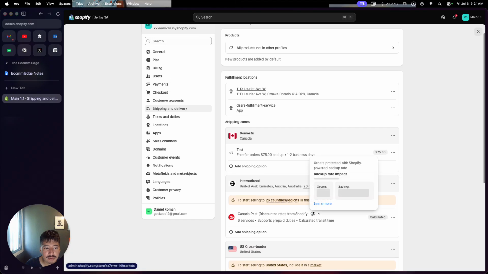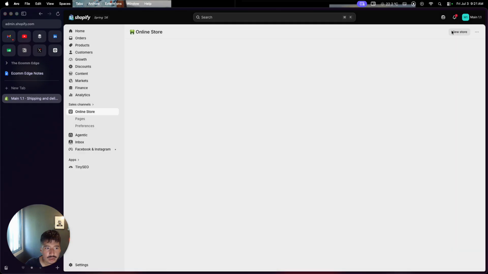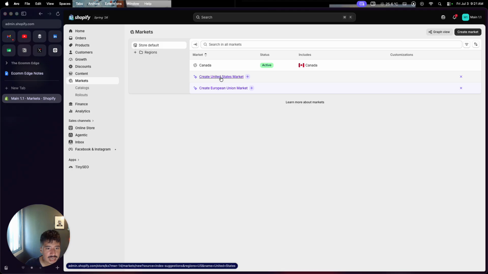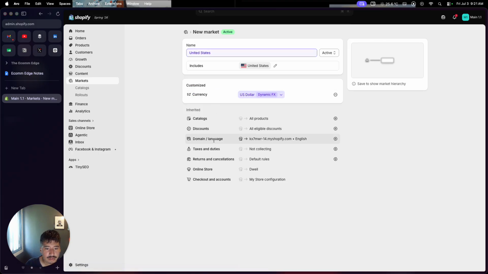So again, I can do this very easily. Go to markets on the main dashboard of your admin dashboard, click markets and add United States market. For this video, I'm not going to create it, but if you are selling in the United States, you can go ahead and select it and just make sure you have everything set up correctly, right? You want to make sure you have your taxes and duties, your domain, everything set up correctly so that you can start selling to Shopify customers who reach your store.